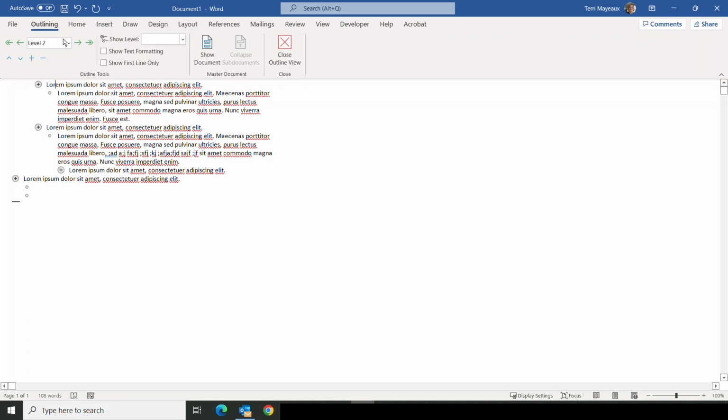Now I could do the opposite. Let's say that this level 3 is actually a level 1. Well, I could choose from the drop-down and select level 1, or depending on where I am, I could go to the left and promote this and do level 1 that way. But either way, you can see how easy it is to change the heading styles and promote and demote my text so that it makes sense for my document.